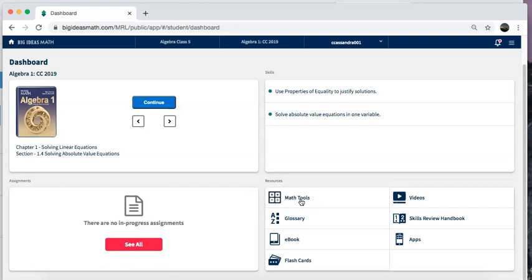You have some math tools here, which includes some calculators and some stuff like that. Glossary, obviously. Ebook, flashcards, videos, and so on and so on. Okay, I haven't played with the apps button yet. I know this is... You could definitely see this on your phone now.